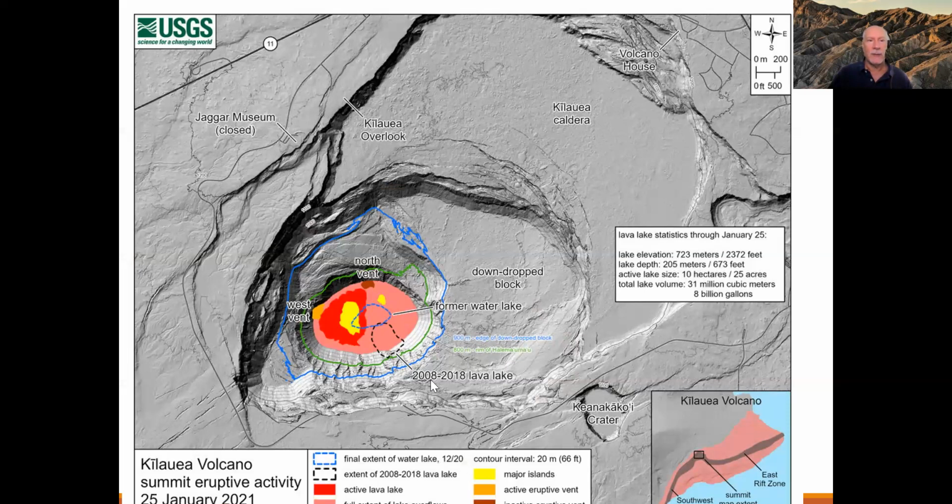And here's a USGS image of the crater here and the lava lake below. And I believe that the eruption that was happening earlier this week was inside this crater, but it was happening with lava fountains that were tall enough you could see from the rim.